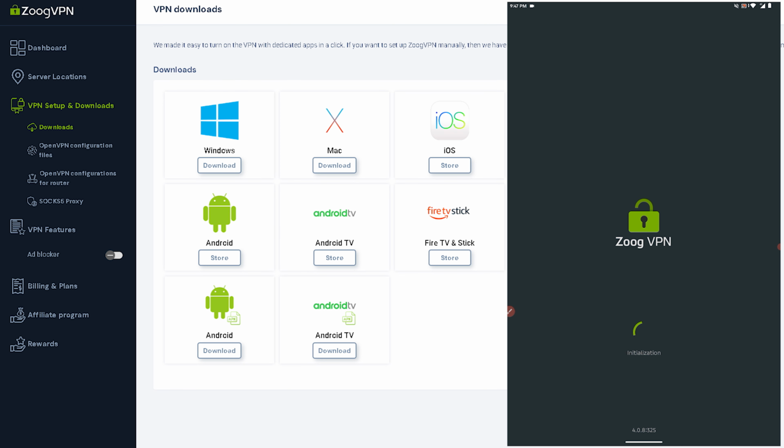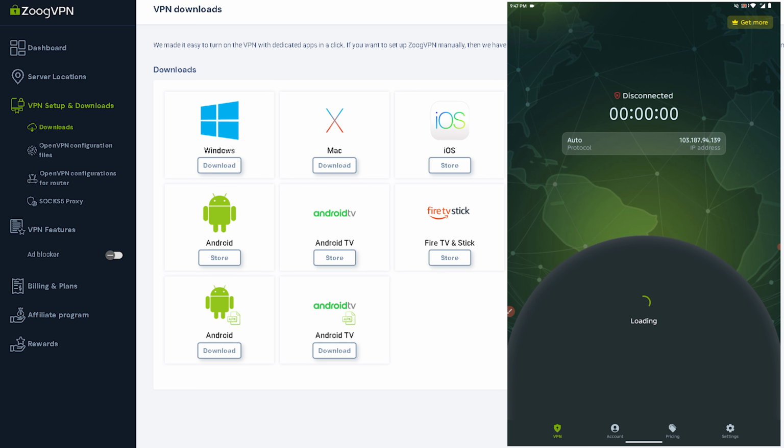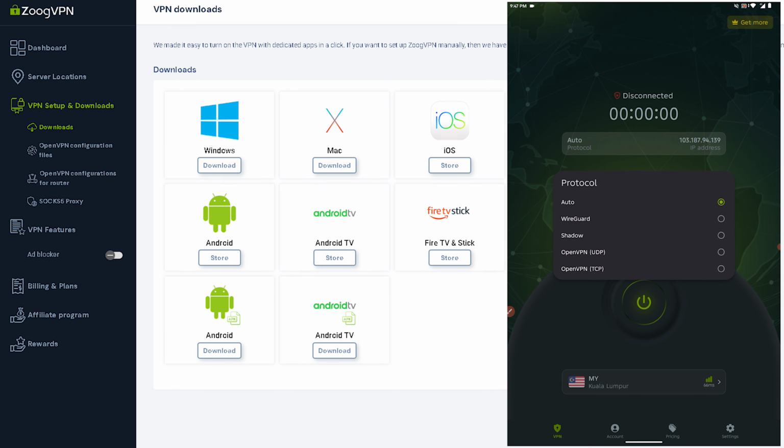After logging in, you will see an interface like this. You'll notice a faint glow of light within a green circle. This is what the main interface looks like. At the top, you can see the word disconnected, and right below it, a timer is running. Next, you will see the protocol option. You can view and choose the protocol you wish to use.